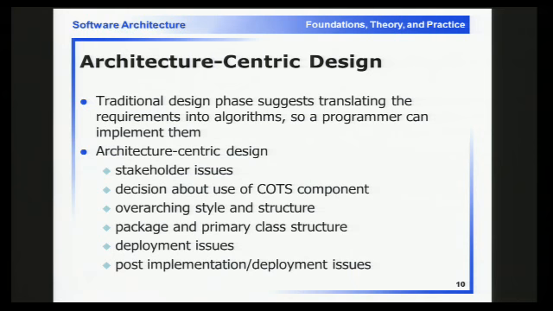So we're not only going to be concerned about the correctness of the system and the performance of your algorithms, but we're going to put your system into its future deployment environment when we architect the system. And we're going to consider the post-implementation and deployment issues, including the maintenance, evolution, and scalability of the system. Okay.